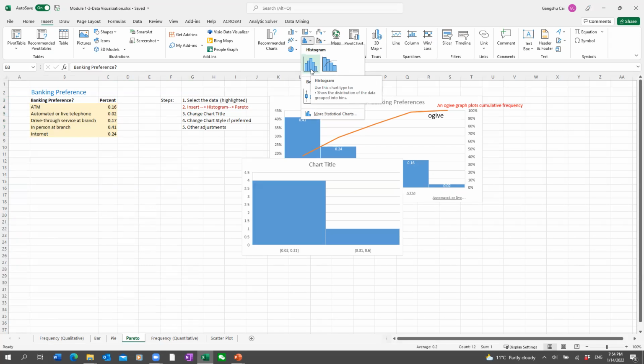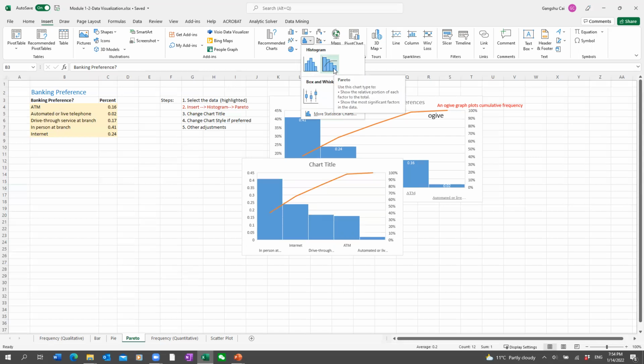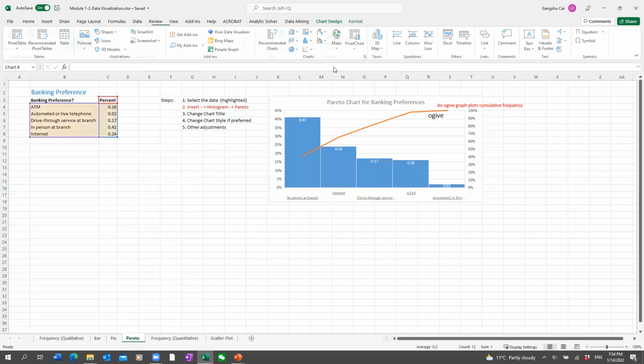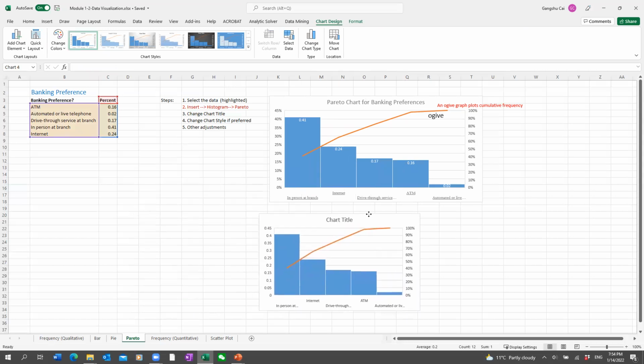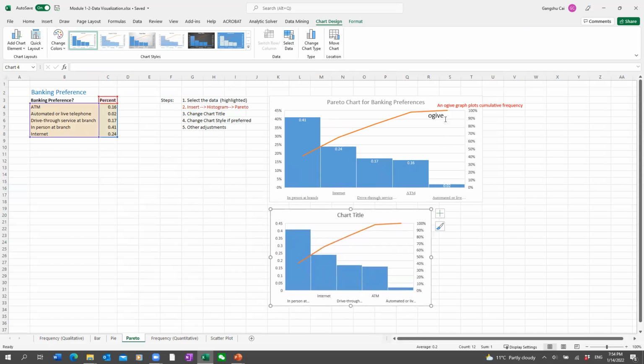We actually don't want the histogram exactly, except that Excel puts the histogram and the Pareto diagram together. So although you open the histogram, you need to pick the second one. That's the Pareto. They call it Pareto diagram or Pareto chart. So we have to pick the second one here, right? And that is the table we have here. As we can see, it looks very similar to the previous one we already generated over here.